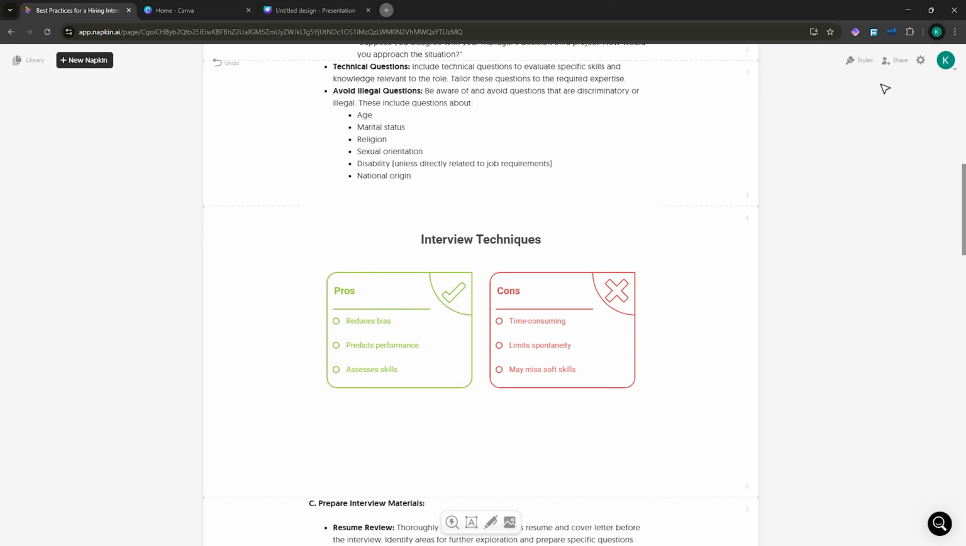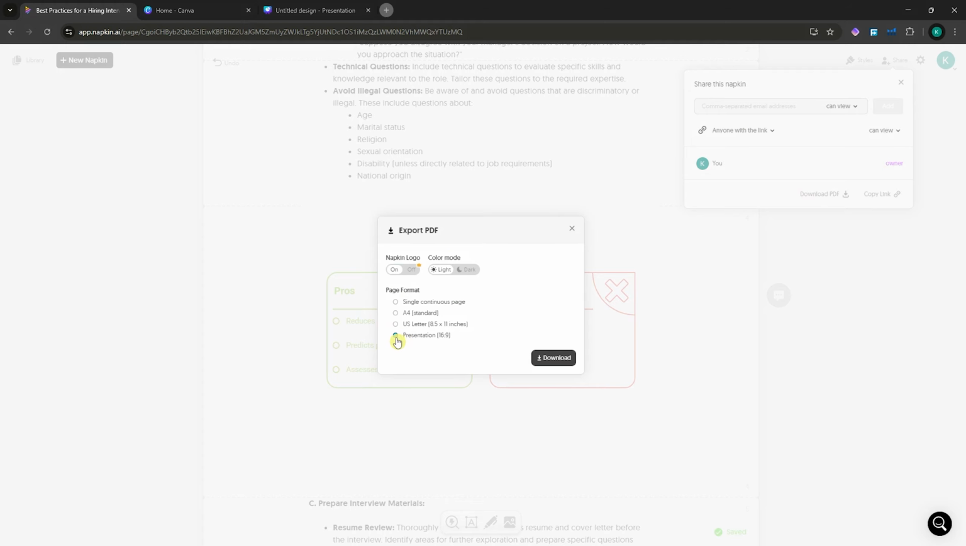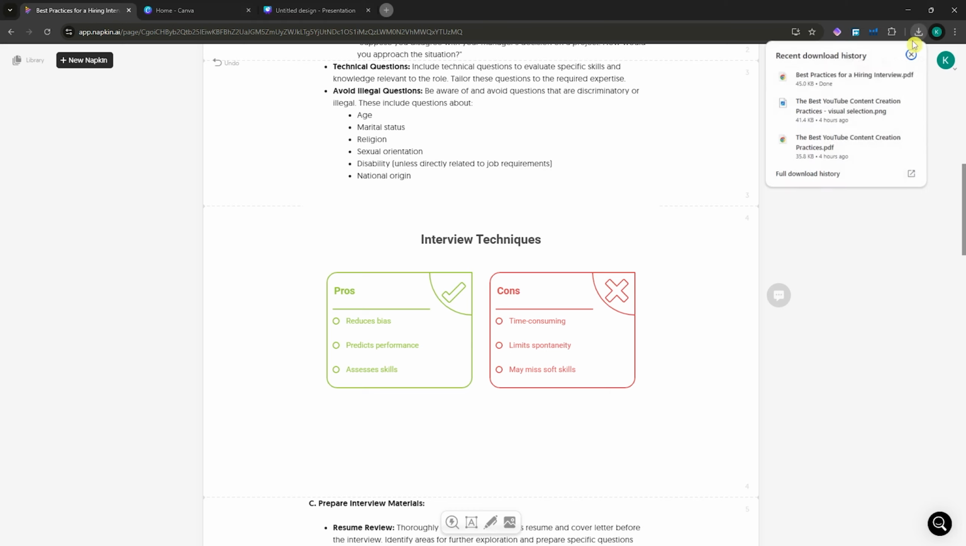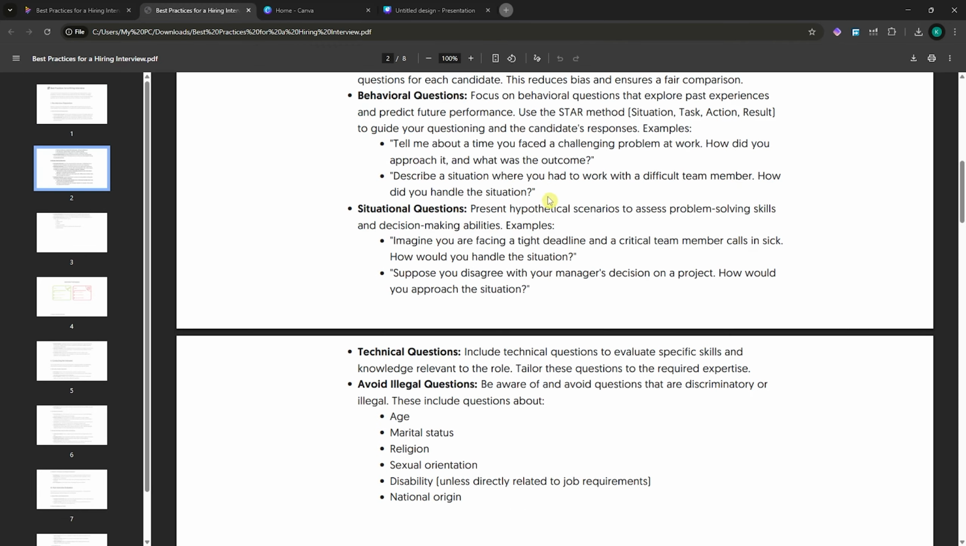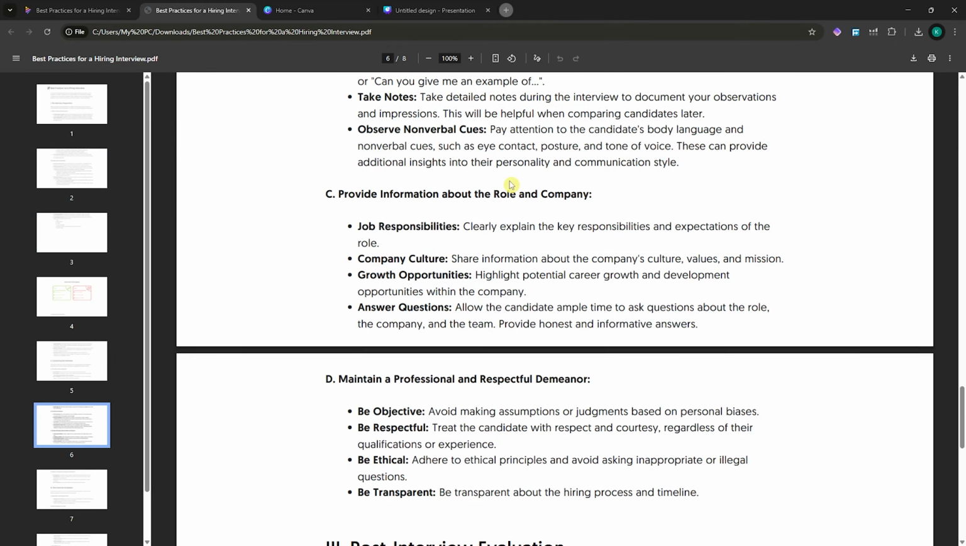And next is that once you are now all done with everything, you can now click here on share to export this as a presentation by clicking on download PDF, and make sure to select presentation in here and click on download. Now here's the PDF that is downloaded, and here it is.